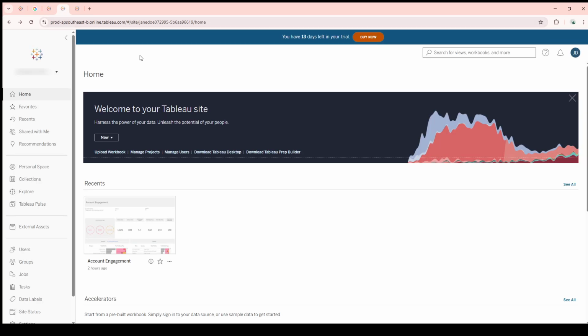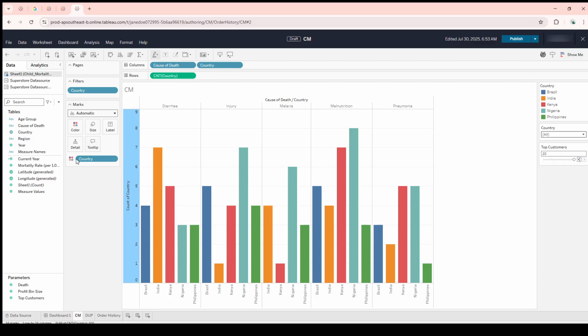Once logged in, you'll have an option to either open an existing workbook or create a new one. If you have a specific project in mind that you've been working on, go ahead and click on the existing workbook. Alternatively, if you're starting fresh, choose the option to create a new workbook and begin your data visualization journey.